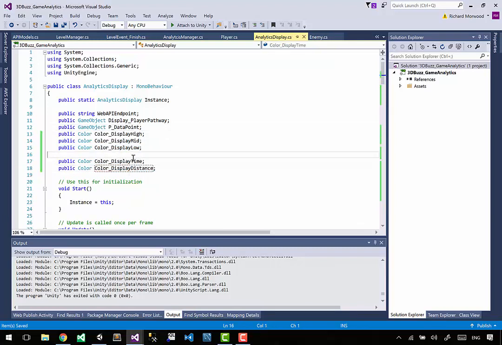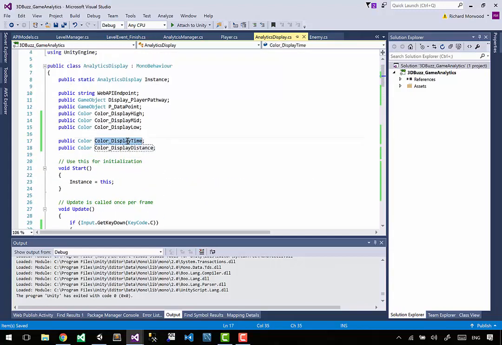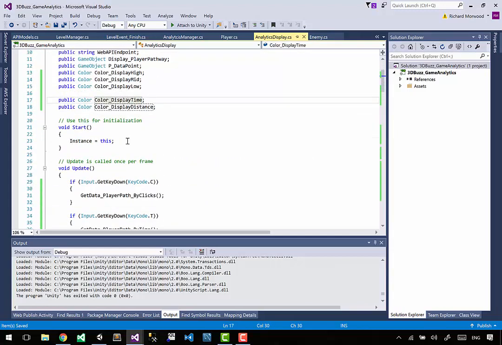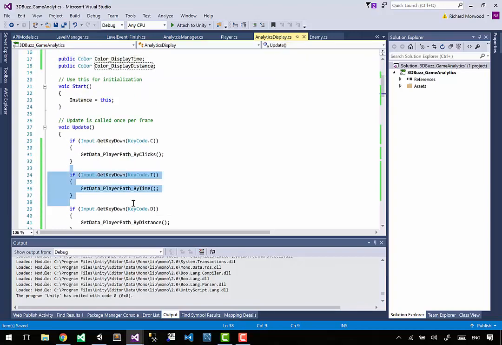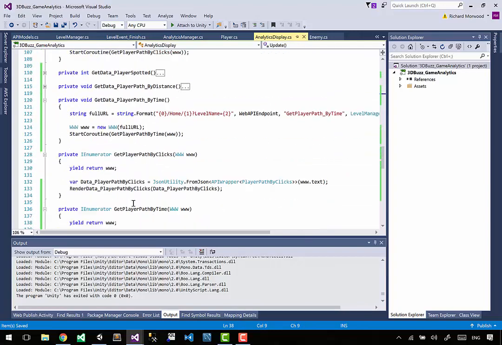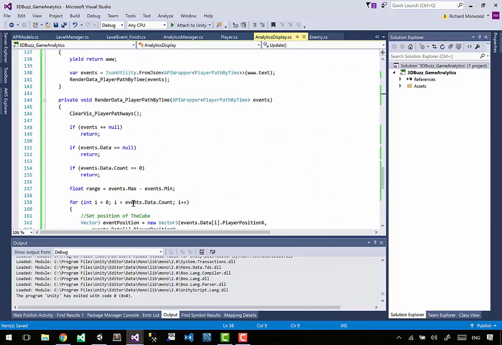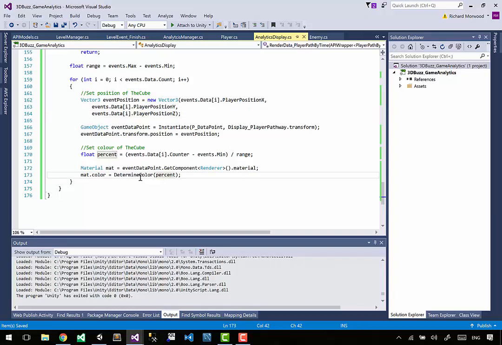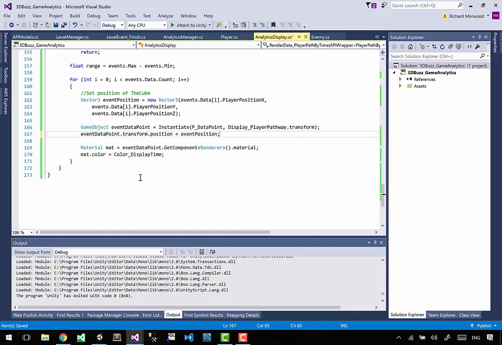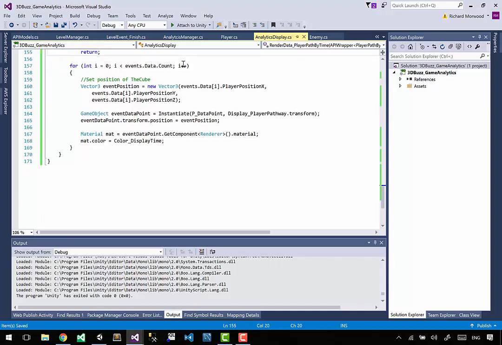Now we're only working on time at the moment. Wait, why? Well, because we're setting up all the methods just for time. Right, oh, I see. Yeah. So let's come to render data player path by time, where we're setting the color and we're doing this determine color. This was for clicks. Let's just put determine color time, which means we don't need percent in here anymore because that doesn't actually get used. Makes sense, yeah. Which then also means that we don't need to determine the range, but we'll leave the range. No, we'll get rid of it. We don't need it. All right.